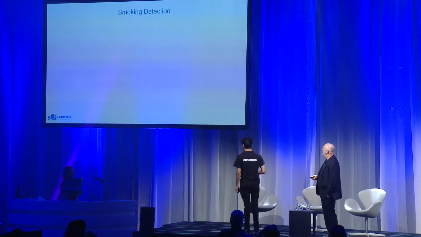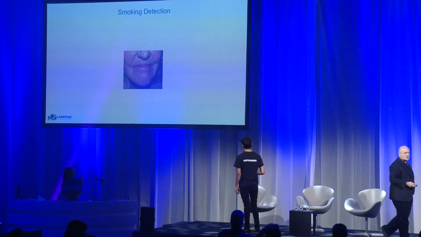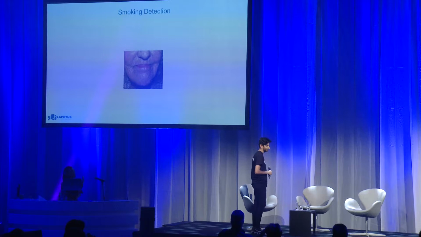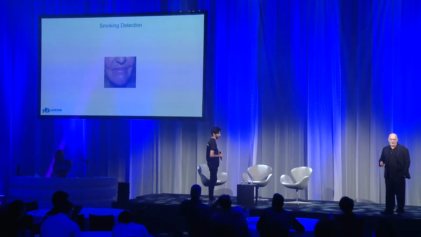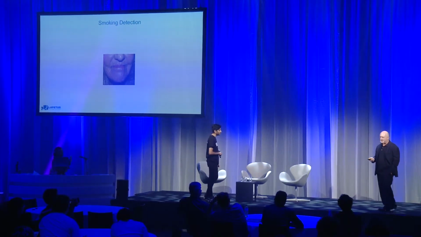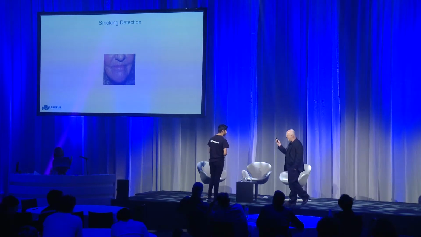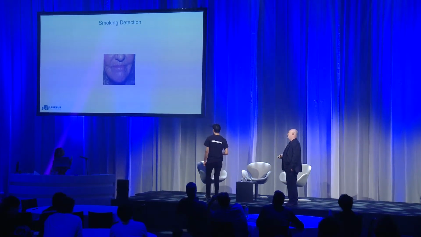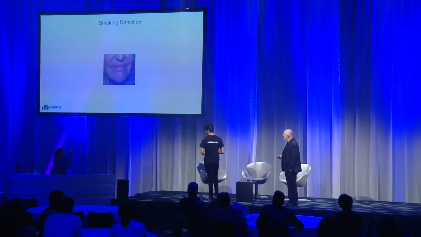But try this one, though, smoking detection. So here, as it turns out, when you smoke cigarettes, it writes a signature on your face. It's permanent. I'm sorry. But if you quit smoking 10 years ago, you still have that smoking signature on your face. Plastic surgeons can see it very easily. I'm going to show you identical twins, one of whom smoked and one of whom didn't. And I want you to just tell me which one is the smoker.